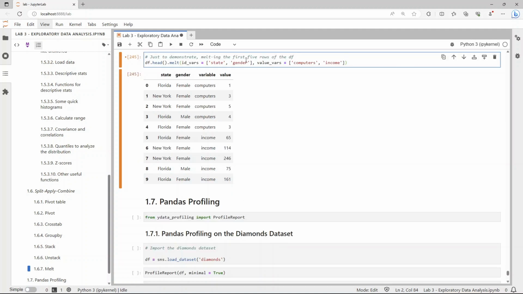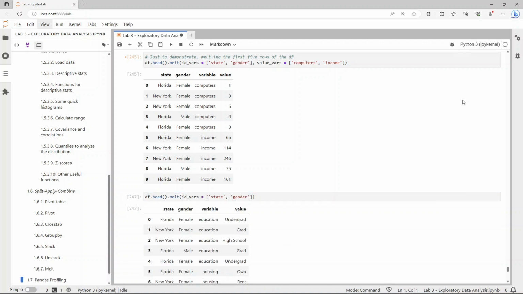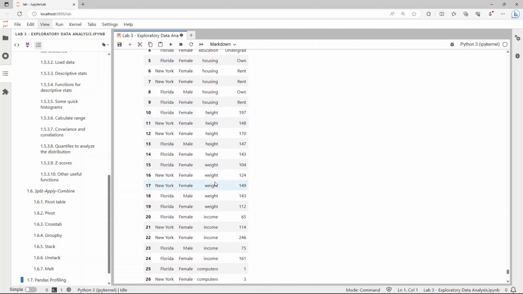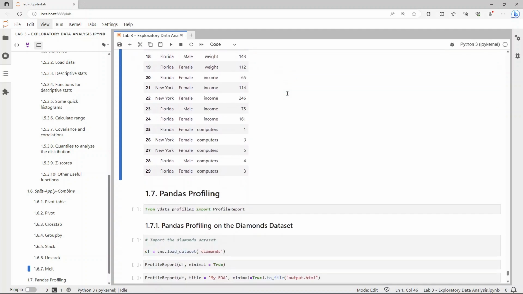In fact, let us just do that in a cell here. We will copy this, which means we are not going to specify the value vars here, and we will insert a blank cell, close the bracket, and we see that we not only have computers and income, we have education, housing, height, weight, income, everything. So there are 30 rows in this melted data frame. Melt allows us to convert wide data to long data, and the opposite of melt is pivot. So you can move this back using pivot as well.